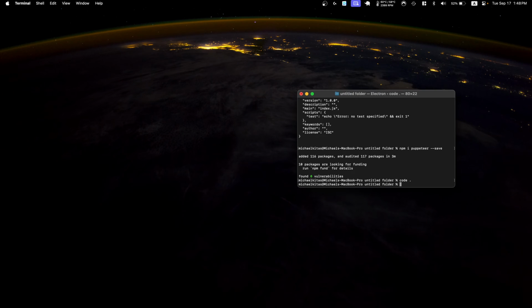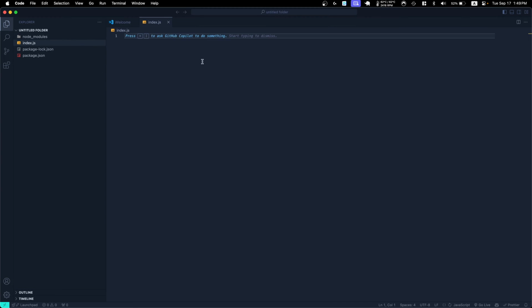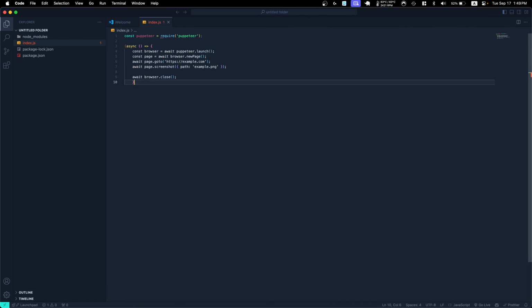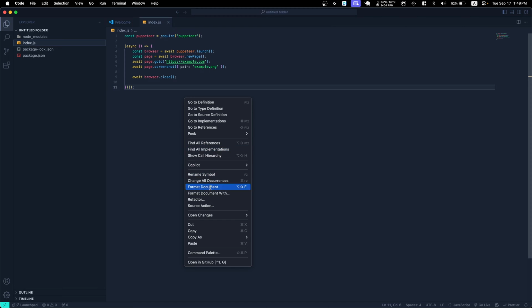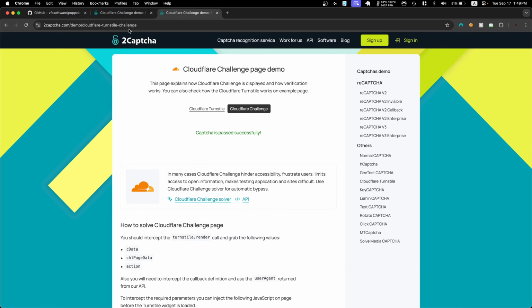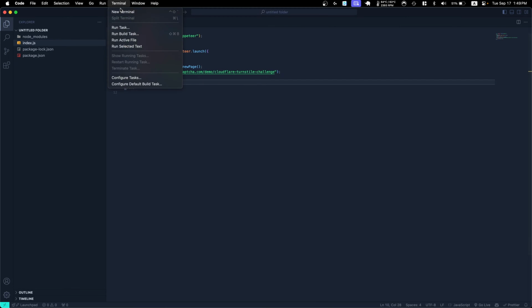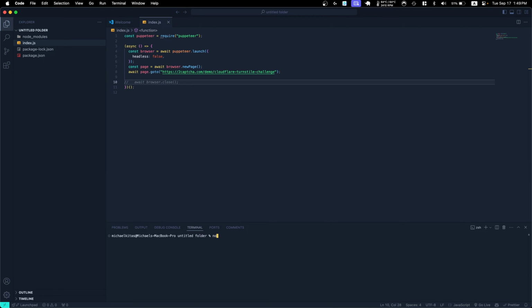Okay, let's open it in Visual Studio Code. And let's create a file. And let's create some basic Puppeteer code. And what we will do is use headless false and basically visit that URL. And let's test it out. So right now we are using basic Puppeteer, and as you will see, we will get detected very easily.